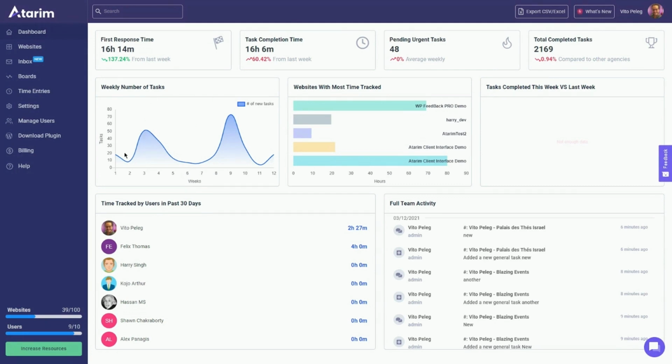Next up, we have the weekly number of tasks. So this gives you the productivity week over week, and you see this like week 1, 2, 3, 4, 5, 6, and 12. So you get like a 12 week view back as to how many tasks you're completing per week. And this is a great place to predict the feast and famine within your agency.